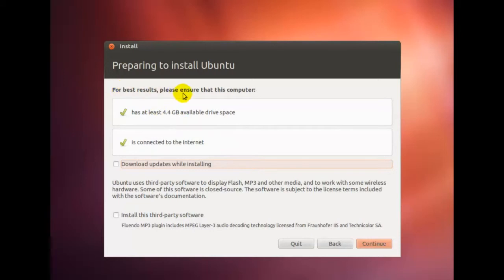So it tells you for best results, have these things. The first one is 4.4 gigabytes of available space on your hard drive. This is so that you can install the operating system minimally. The second thing is an internet connection. It's not necessarily needed. However, it's very useful because you can update while you're installing, as well as you can get your third-party software.